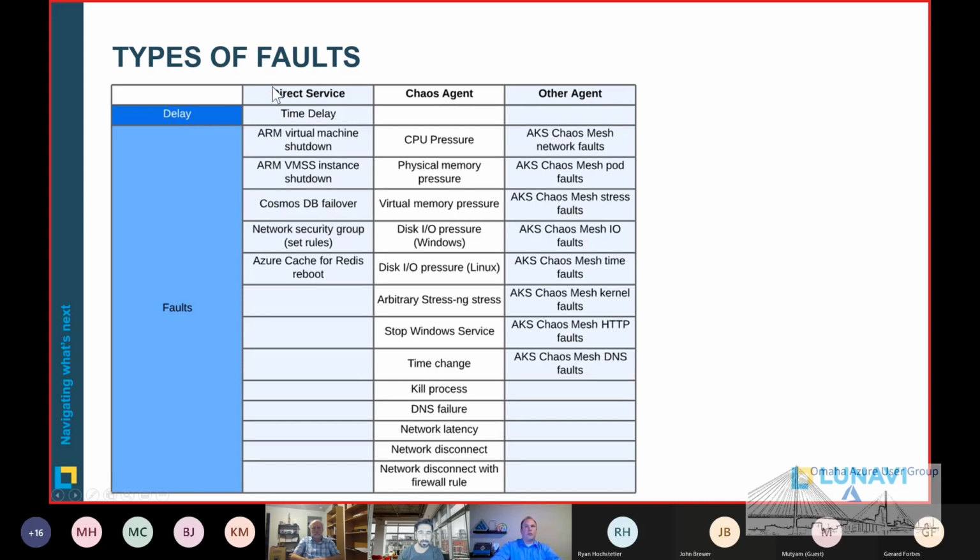Some of them are direct. So if you're thinking about Azure, you can do a direct ARM, the Azure Resource Manager API. You can use those to shut down a VM, and you don't have to have any kind of agent anywhere. Chaos Studio can just go do that through the ARM API. Then there are some that require an agent. If I want to kill a process on a VM, that's going to require this Chaos agent to be on there to actually do that.